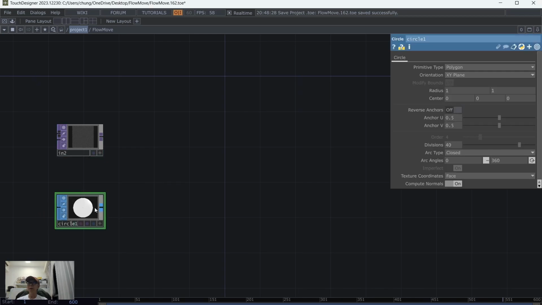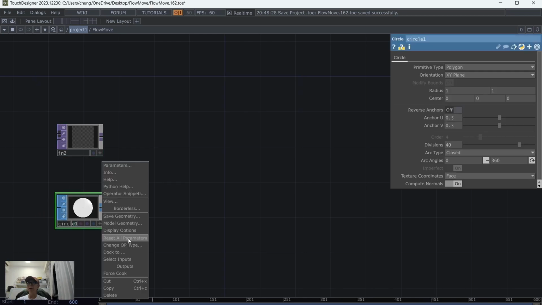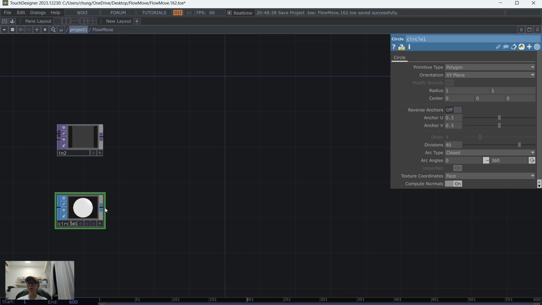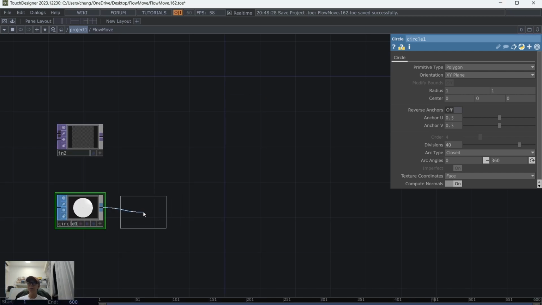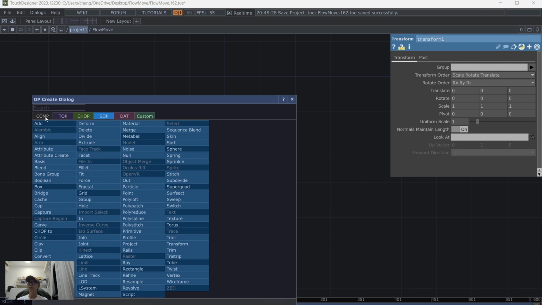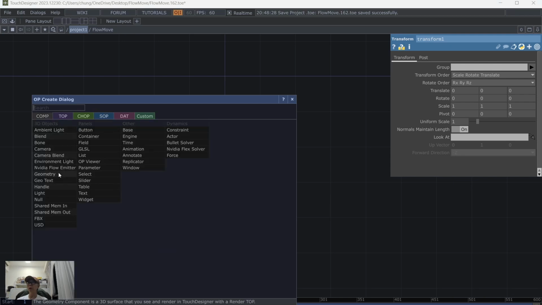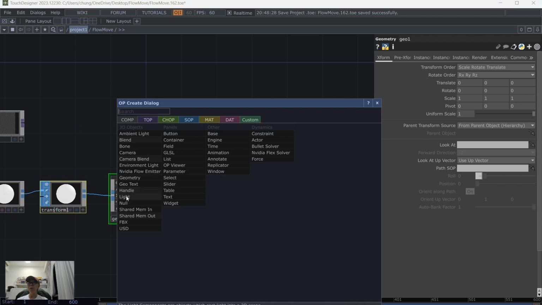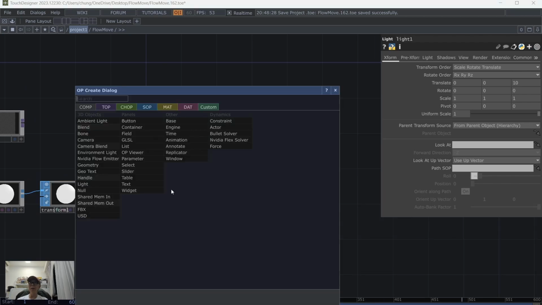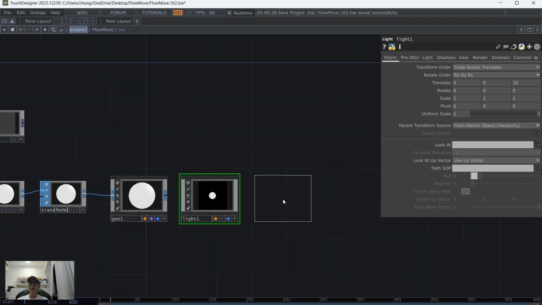Yes. Then I also add the transform, just in case I need to make changes. And then it will go into our geometry. And then of course we have light and camera.